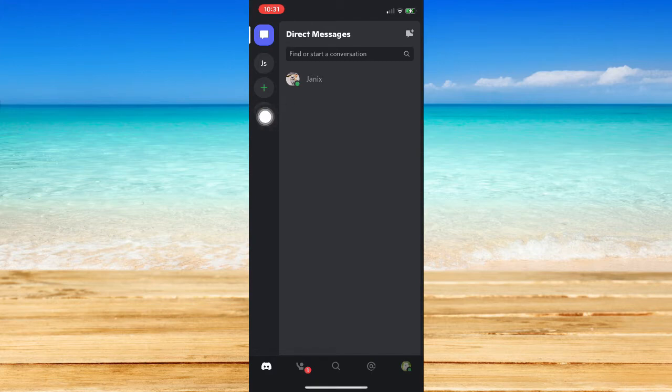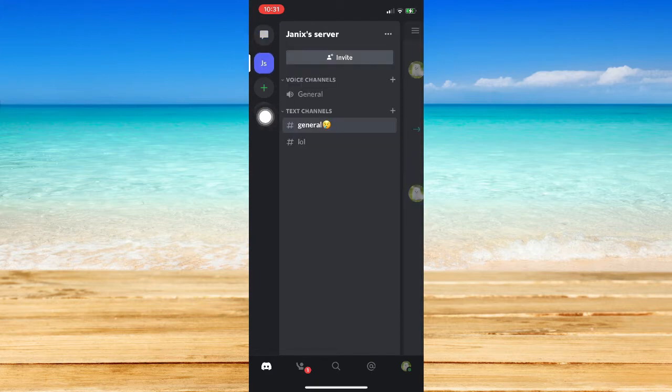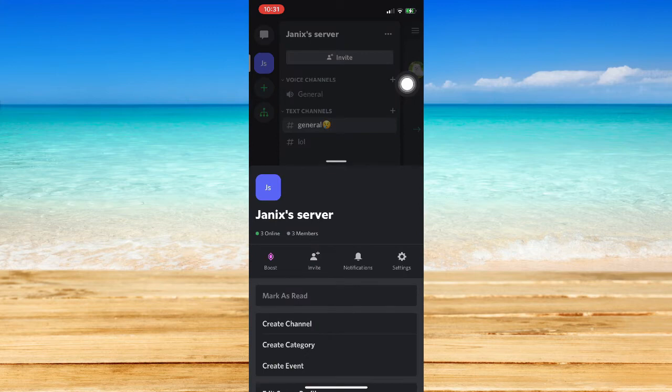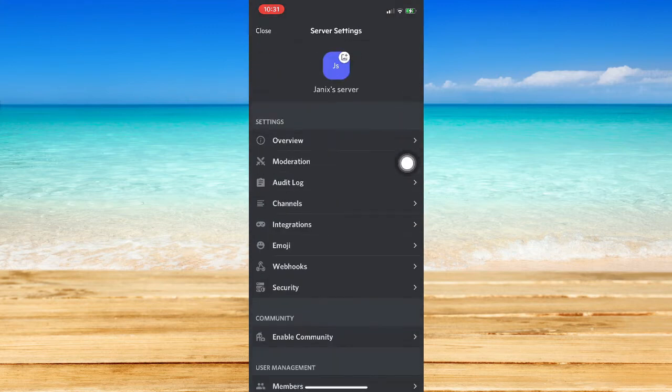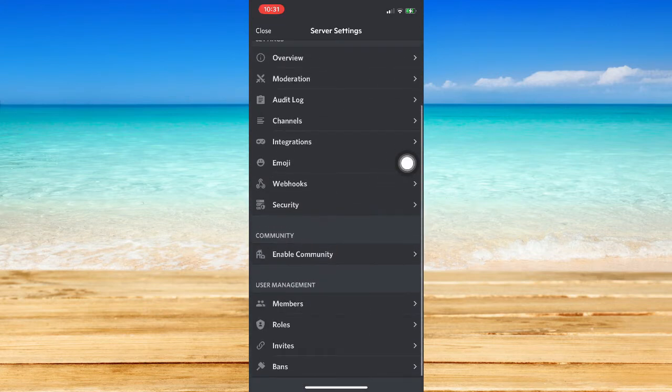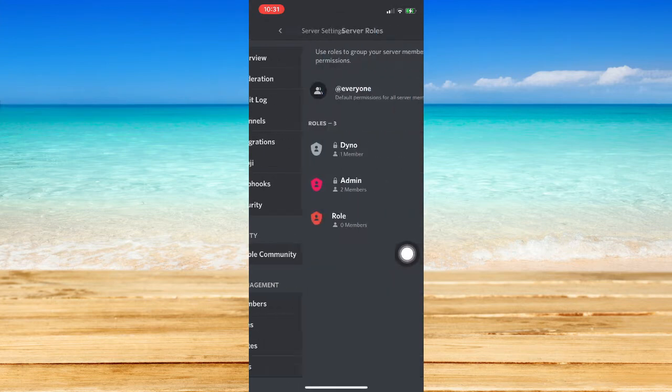And then go to your server. For example, I will choose this one. Simply click on the name of your server or the three dots found on the upper right corner of your screen. And then click on settings right here and scroll down to the bottom of the page, and under the user management section, you may see roles.